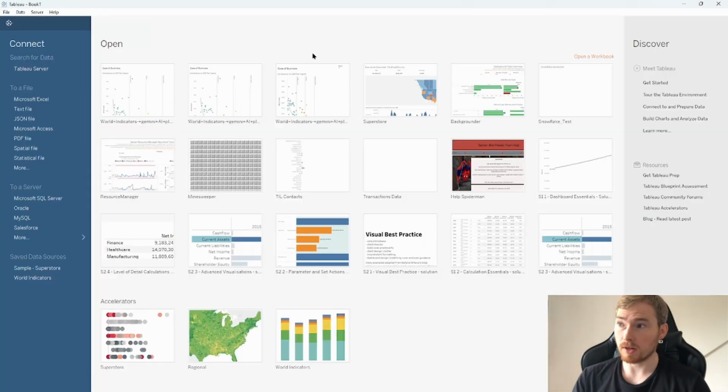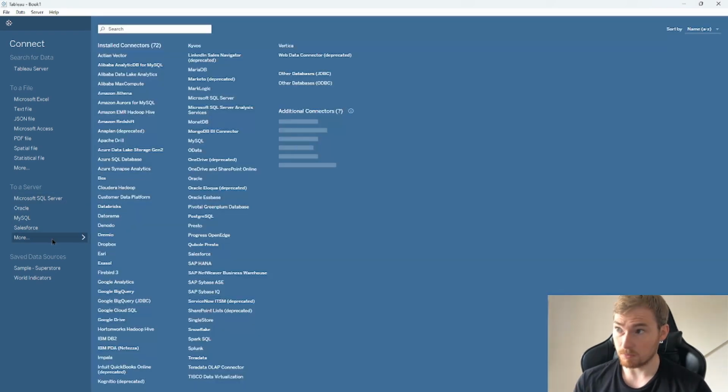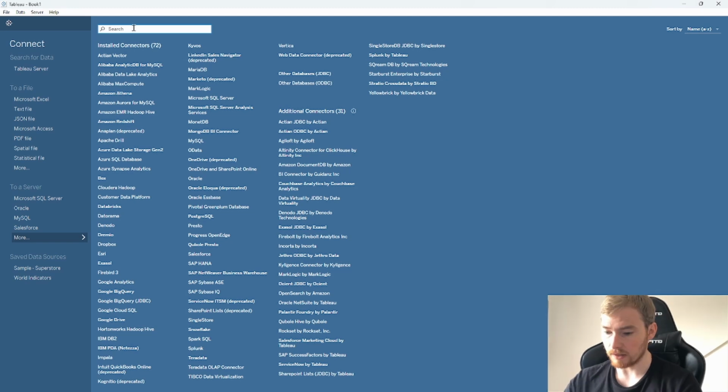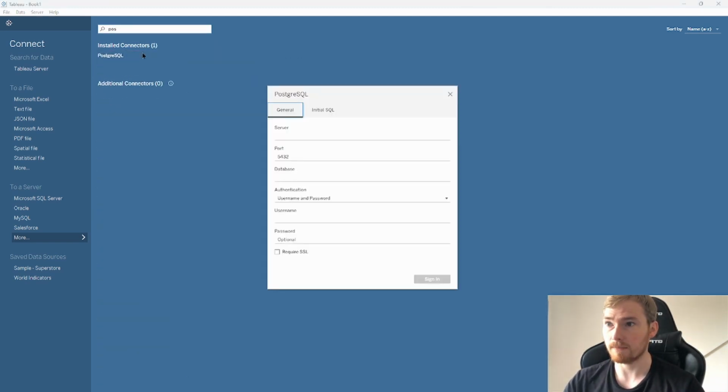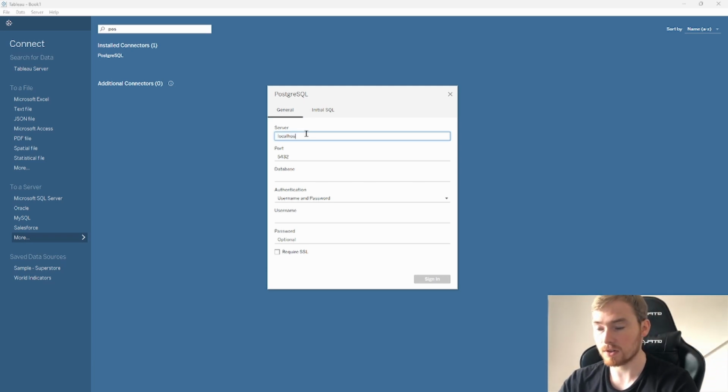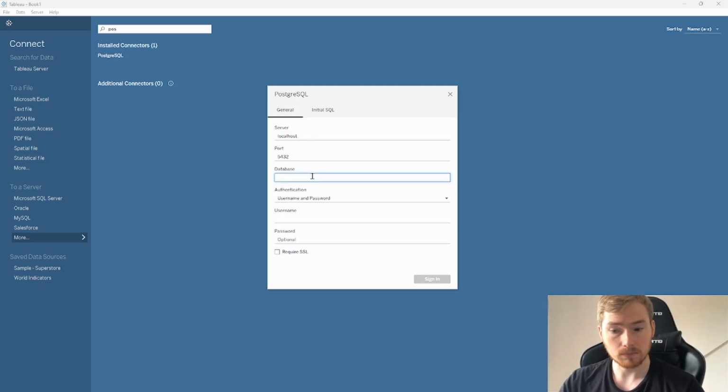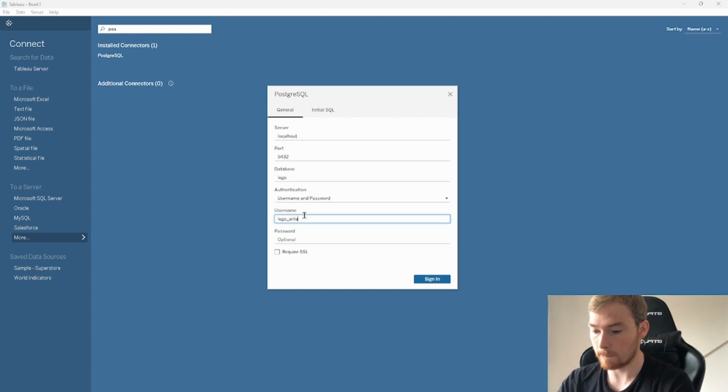Okay, so I've opened up Tableau. I am in the professional version of Tableau, which gives me access to this section on the left here where I can go and connect to different servers. So if I go and click more, I can now go and search for Postgres. Got my PostgreSQL there. And now I can enter the same details again. So localhost, database is Lego, username and password is going to be as before.